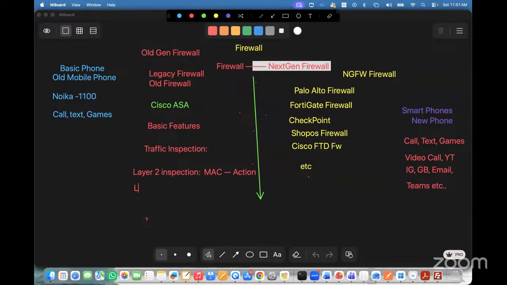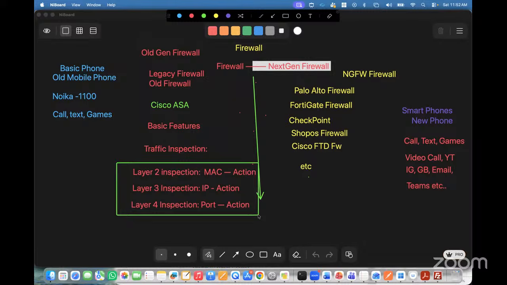They can do inspection on layer 3. Layer 3 inspection means IP-based action is going to happen. They can also do layer 4 inspection, which means they take actions based on the port numbers, whatever action you want to apply, either allow or block. So these firewalls are dedicated to layer 2, layer 3, and layer 4.